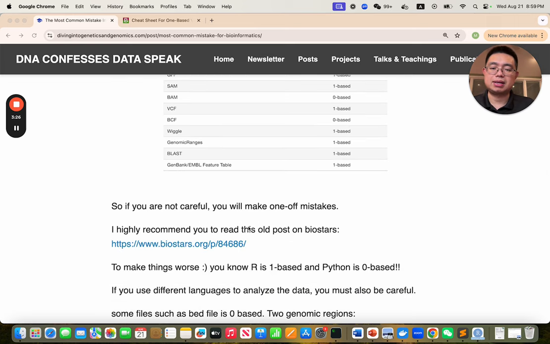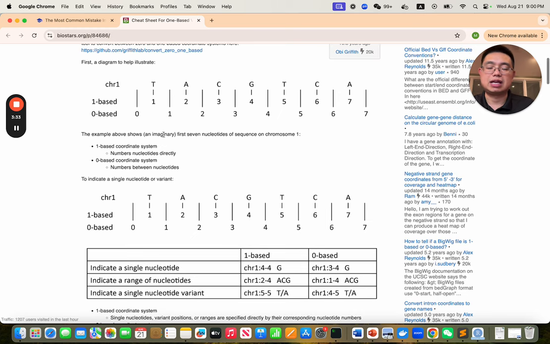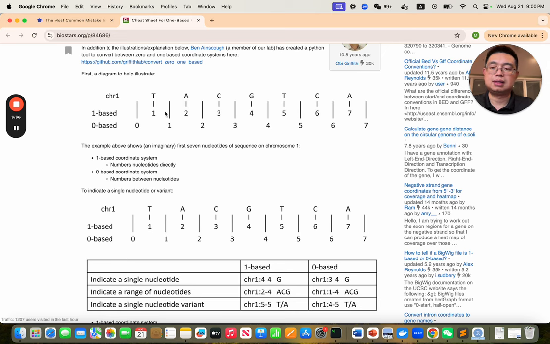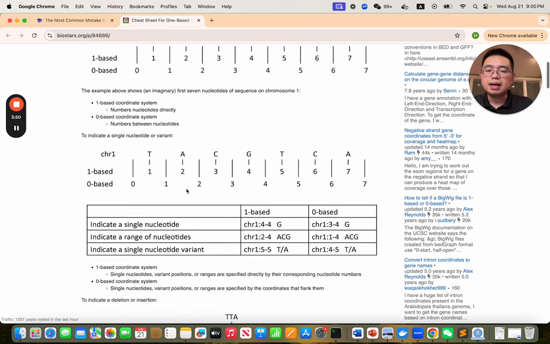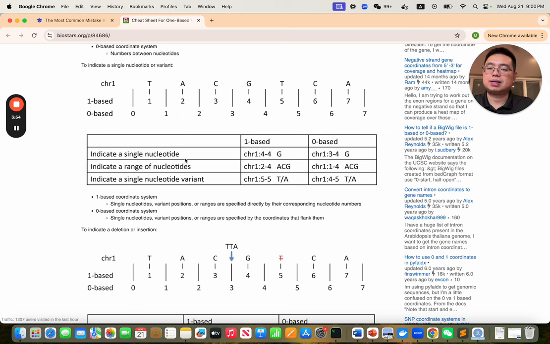So I highly recommend you read this old post on Biostars. I open it here. Essentially it talks about the same thing, just a different way to think about one-based and zero-based. This is the same DNA sequence, and in one-based you start counting with one, and in zero-based you start counting with zero. If you want to indicate a single nucleotide, for example base 4 here, which is a G, in one-based it will be chromosome 1, 4 to 4, G. But for zero-based, it will be chromosome 1, 3 to 4, and that's how you describe that single nucleotide.